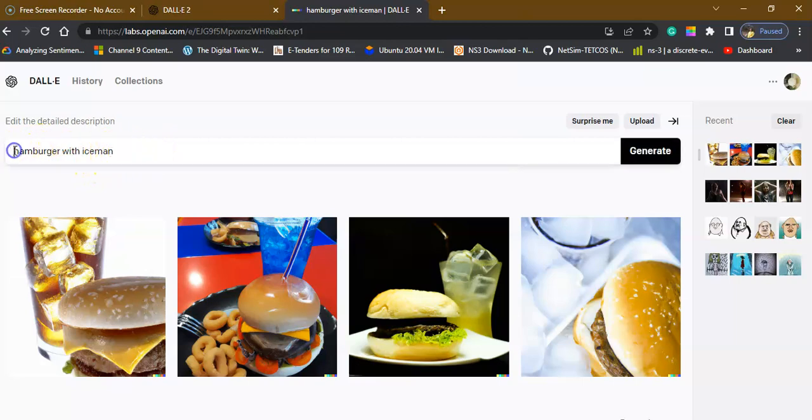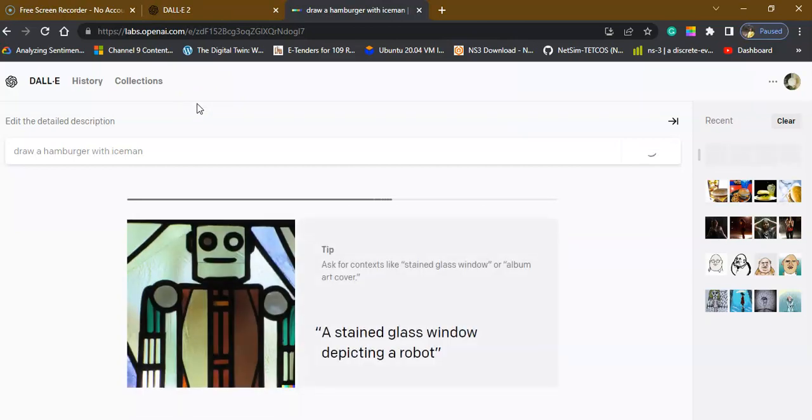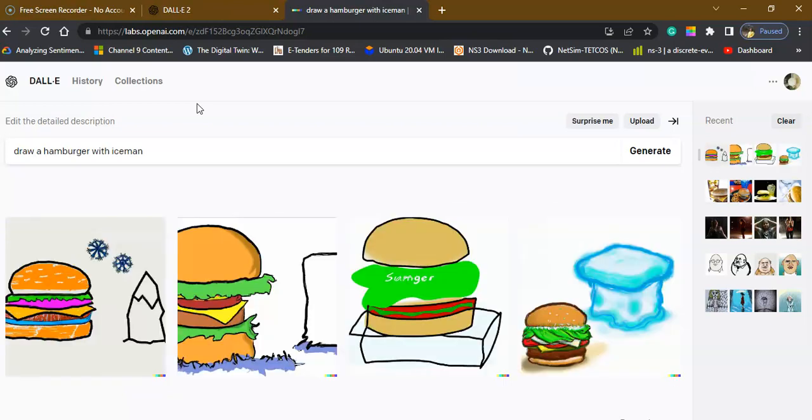Okay, let me just add here, draw a hamburger with Iceman. I think I should have written snowman instead of Iceman. Let us see what it is going to generate. Then we will correct it to snowman. Okay, it has generated a hamburger with ice. So let me just make this snowman. Okay, generate.